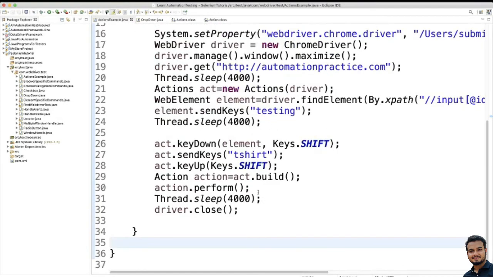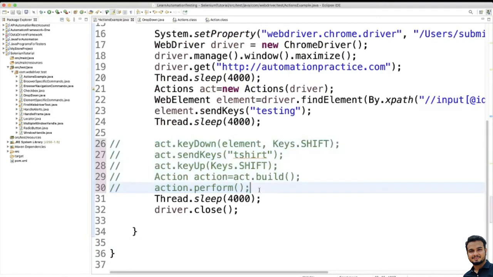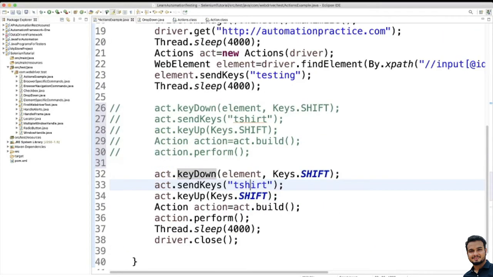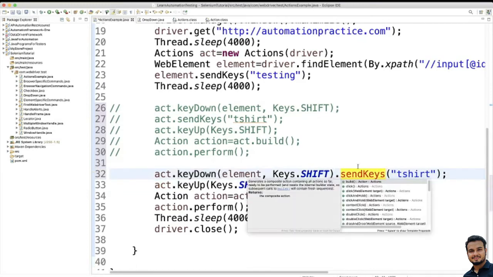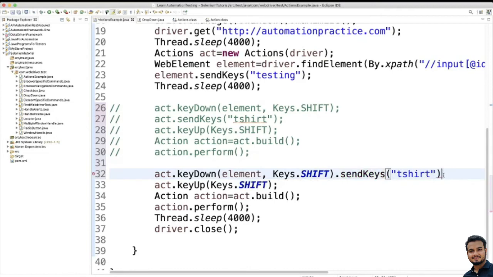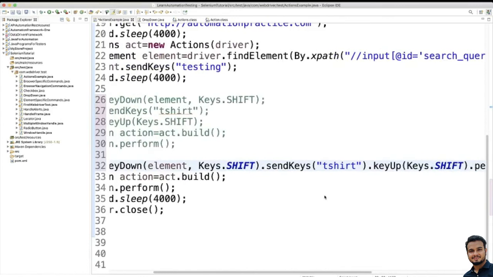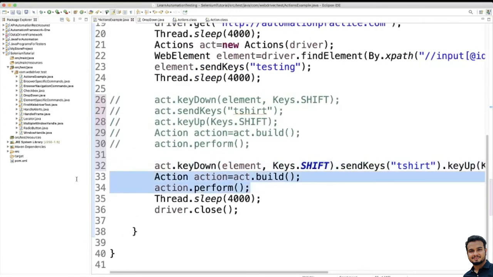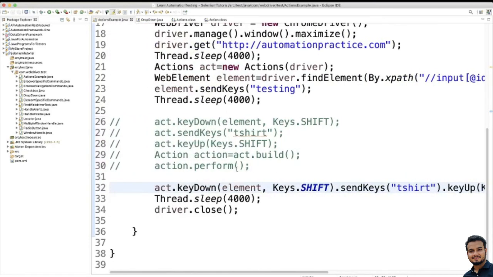We can also do all these actions in one step. So I'll just copy this, comment out this part, and paste it here. So we'll do act.keyDown(element, Keys.SHIFT), then .sendKeys, then similarly .keyUp, then .perform. That's all, and we can remove this. Now you can execute and see. Let me execute.